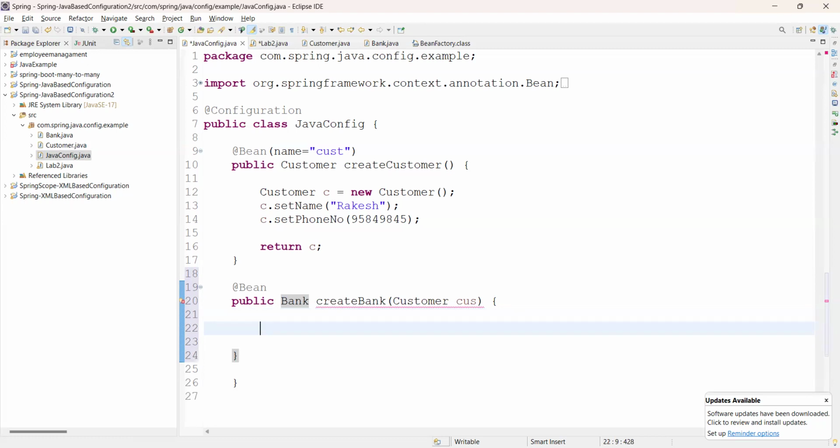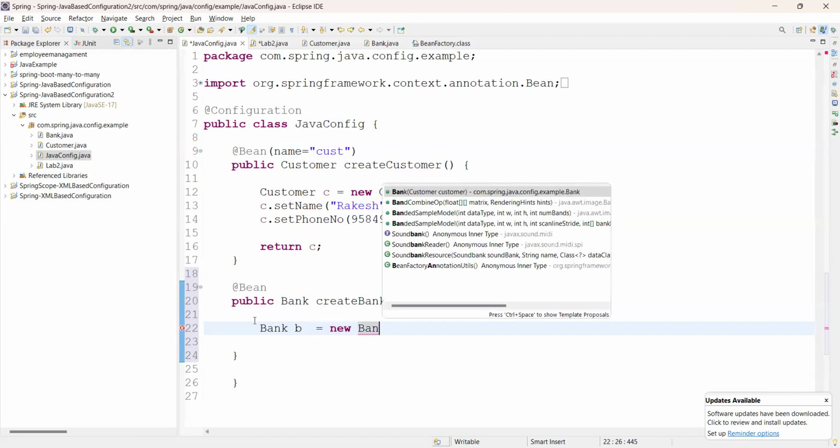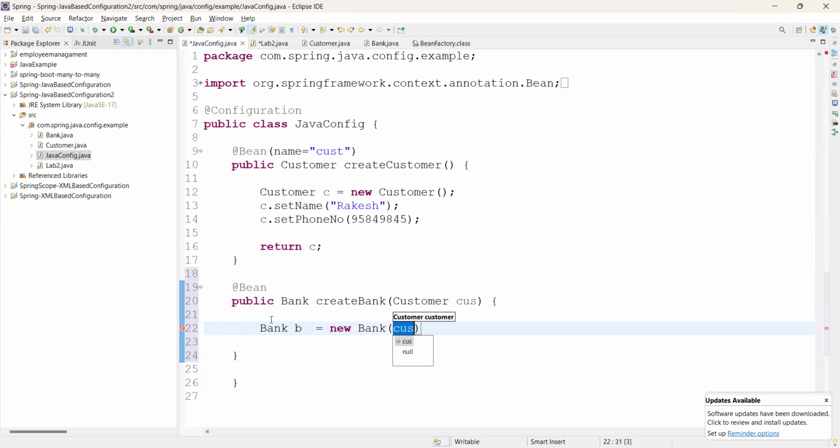Now I have to create the object for bank. How can I do that? I'm simply going to write Bank b = new Bank, and here we have the parameterized constructor, so I'm going to pass the parameter. What parameter can I pass? The same one that I have here. Now I want to tell you one more thing here. For this customer, I can write cu.